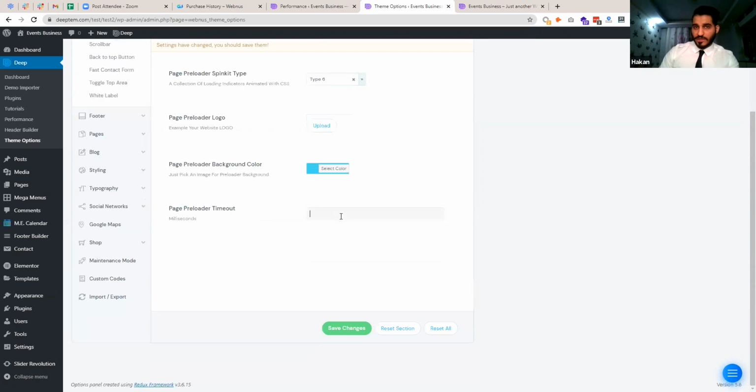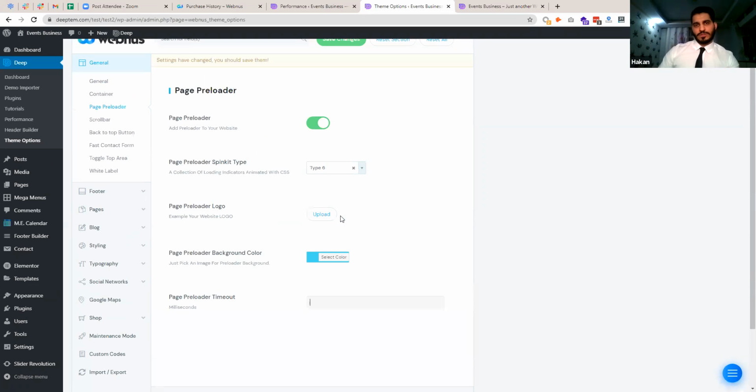Also, you can change the timeout as well, because maybe some people would like the preloader to go out faster. So you can add your milliseconds here and make that preloader go away even faster than that.